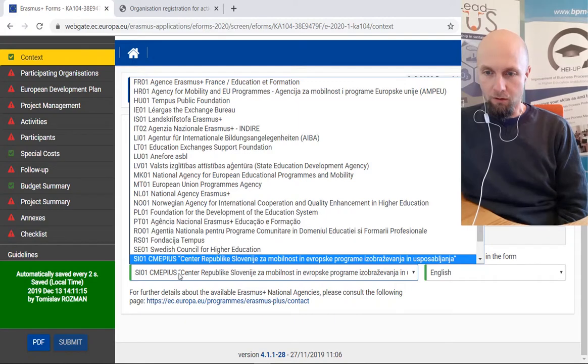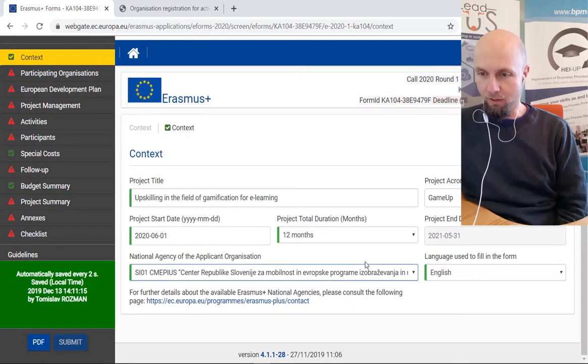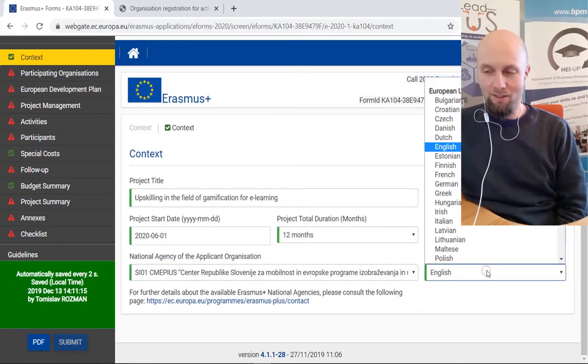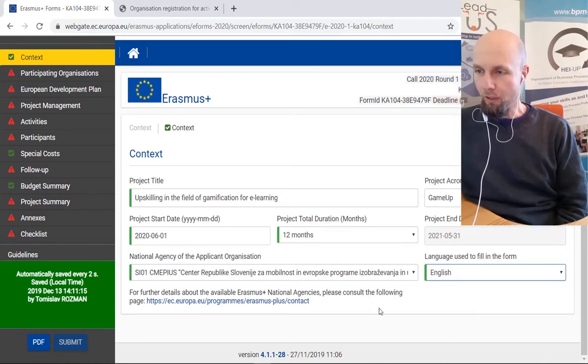Then you select the local authority, the local organization which manages Erasmus Plus projects. So I selected the Slovenian Cmepius Center, Republika Slovenia, as the local authority which will receive this application. I can also choose the language in which I will fill in the application form, and I will leave it in English. So this is the basic information.